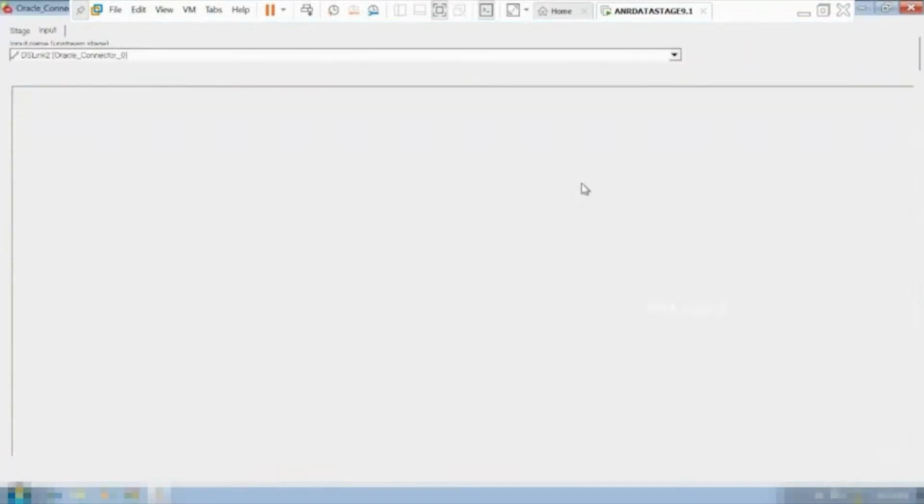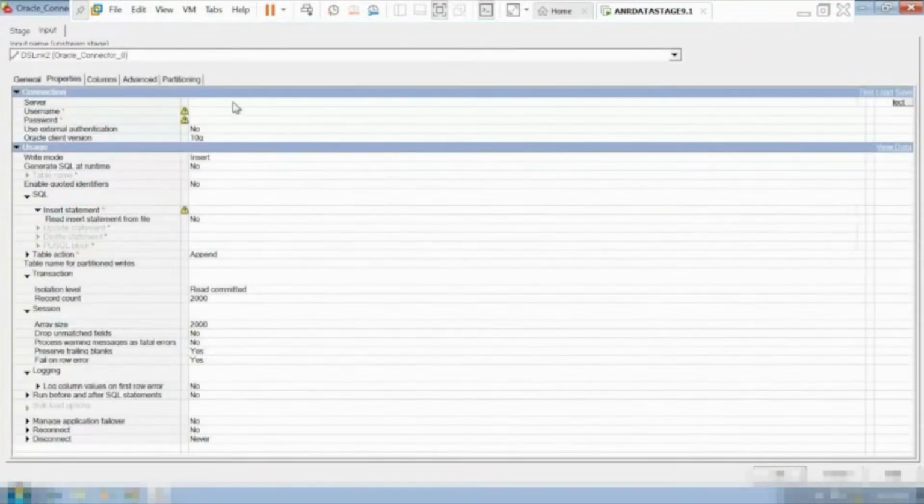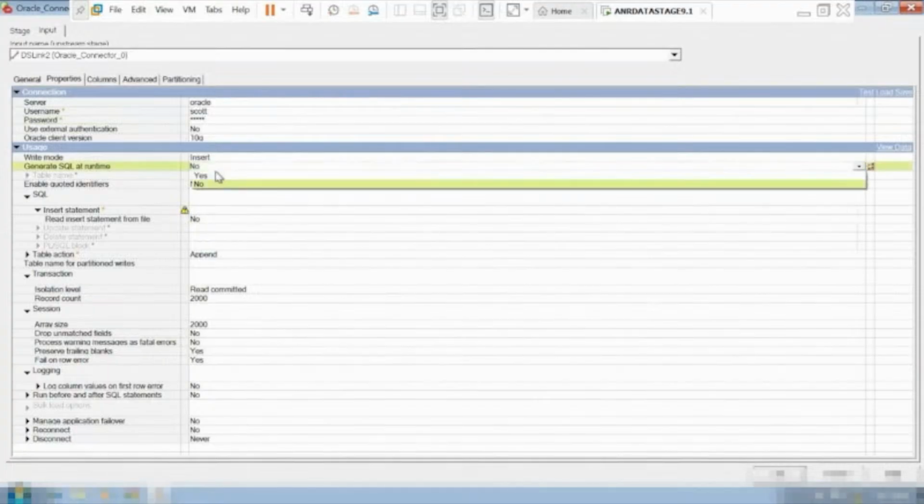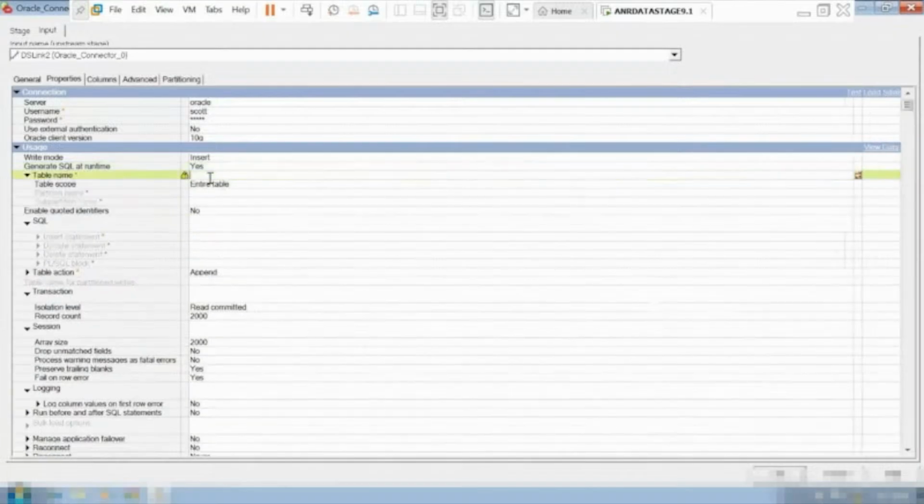And target Oracle. Double click on that. Make all the connections the same. Server name is Oracle. Username is Scott. Password is Tiger. And then table name not in the EMP. SC2 underscore TGT, I mean scenario 2 of the target table. SC2 underscore Ora underscore TGT, like this Oracle table.